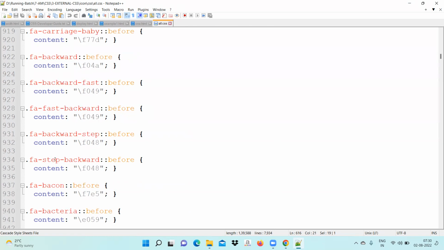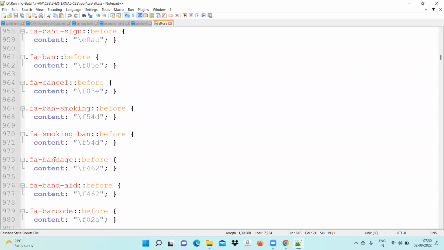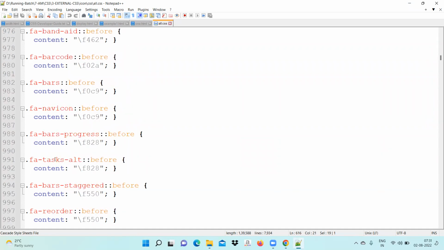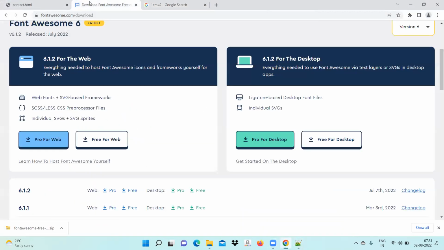Then next we have to understand how to use these icons. These classes are written, so how to use them in our project so that they give some kind of design, some kind of icons. So first let's see the list of the icons, what are there.